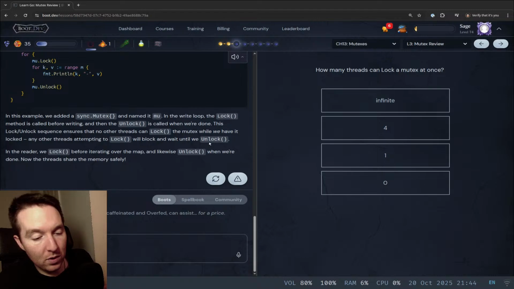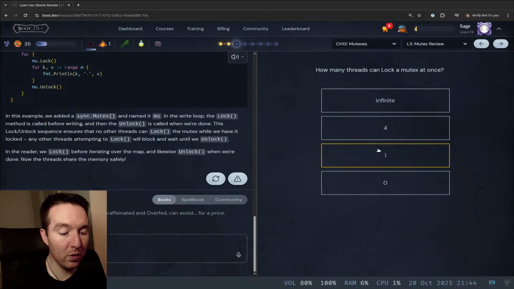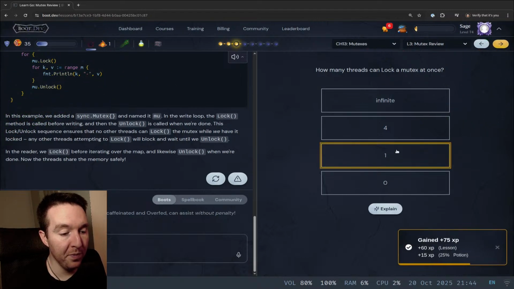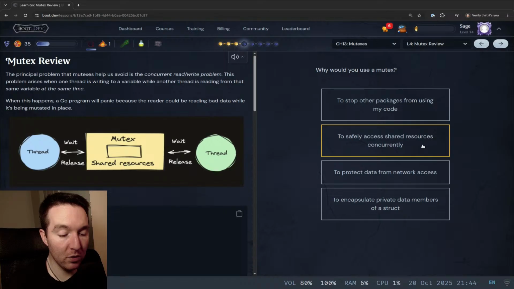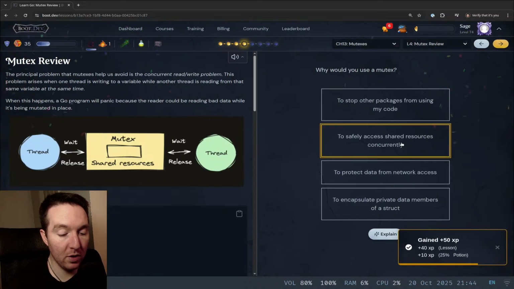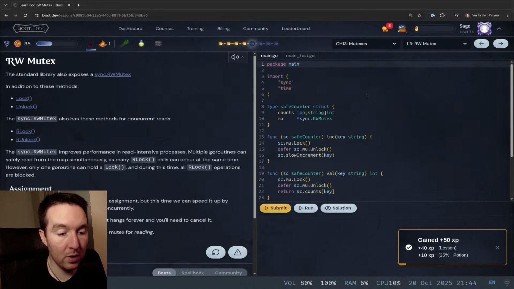How many threads can lock a mutex at once? 1. Why would you use a mutex? To stop other packages from using my code, to safely access shared resources concurrently, to protect data from networking, to encapsulate private data members of a struct? To safely access shared resources concurrently.